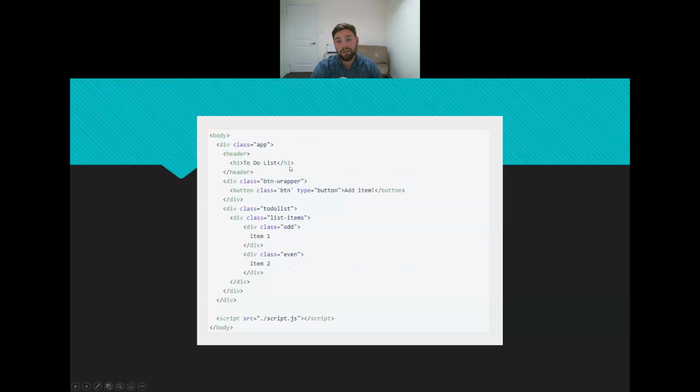But basically, we're going to have a header here, which is the title in an H1 tag, and then a button with a class of button wrapper, and that's going to be our add item button. And then we're going to have our to-do list with list items in it, and then we're going to give a class of odd and even. Now, what the class is going to do is it's going to allow us to apply different CSS attribute properties in terms of color so that we can differentiate between the styling of an odd and an even to-do list item. All right, and at the very bottom, we reference our script file.